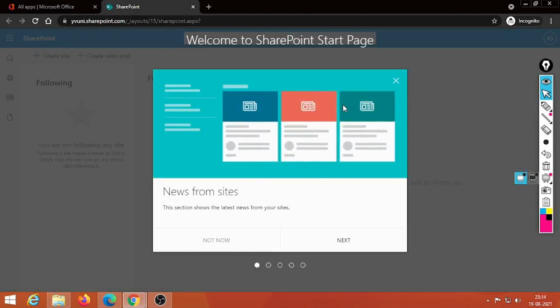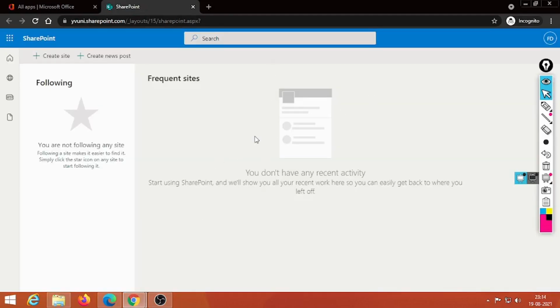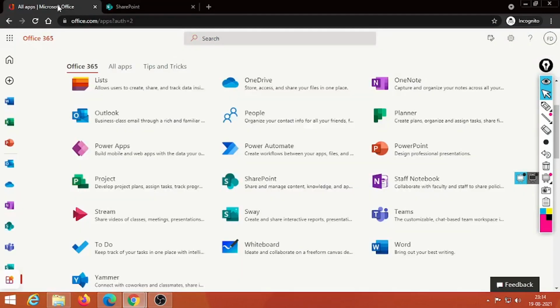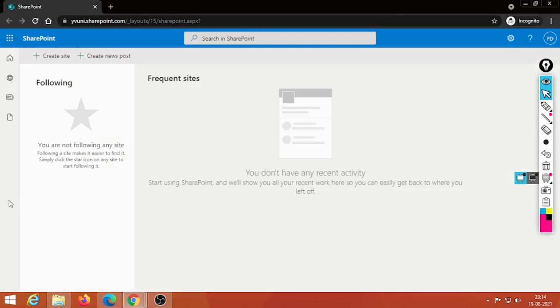So this is the SharePoint interface. I'm just closing this window because it is not necessary. Here we have two options: create site and create new post. Simply hit create site.